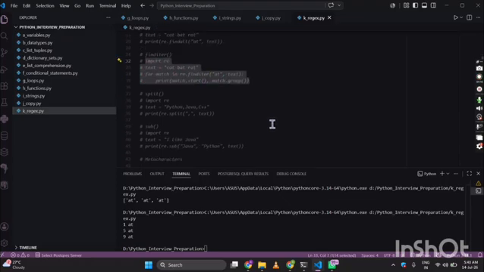Now comes the question, what is the difference between findall and finditer? findall returns a list of matched strings, whereas finditer returns match objects with extra details such as position. Next up we have split.